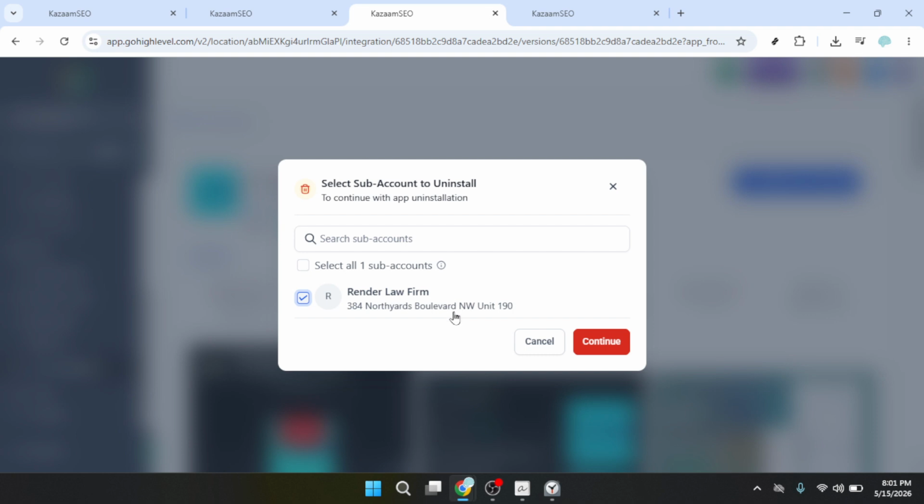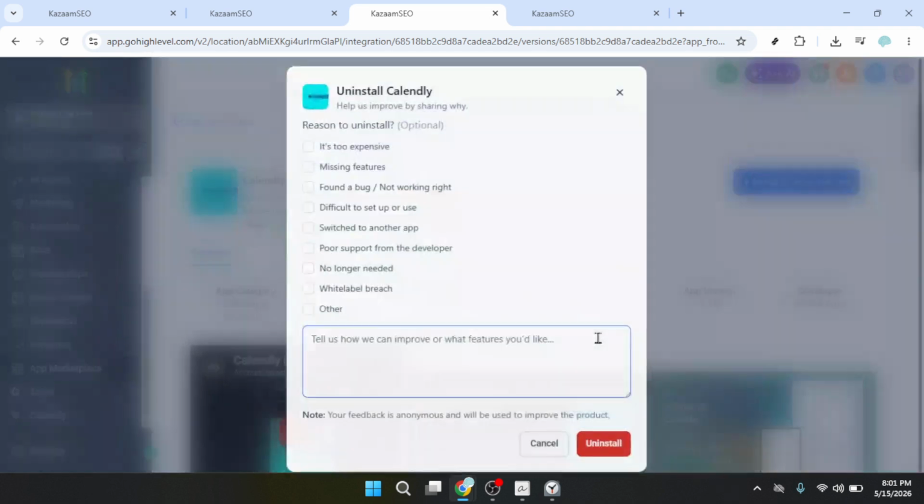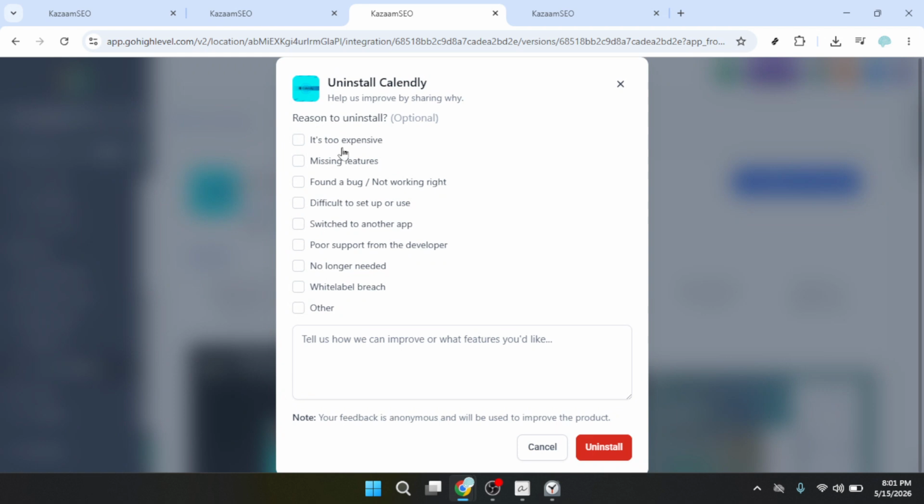Click Continue to proceed. You may see a summary of what access will be revoked. Read any notices here, especially if the app syncs contacts, calendars, or conversations, because uninstalling stops those syncs. Finally, confirm by clicking Uninstall. The system will process the change and remove the integration from the selected sub-account.